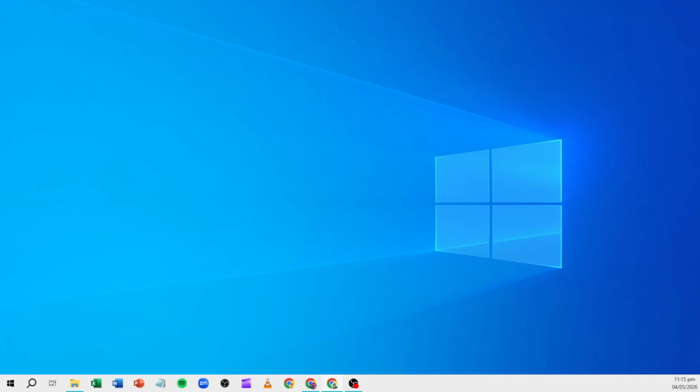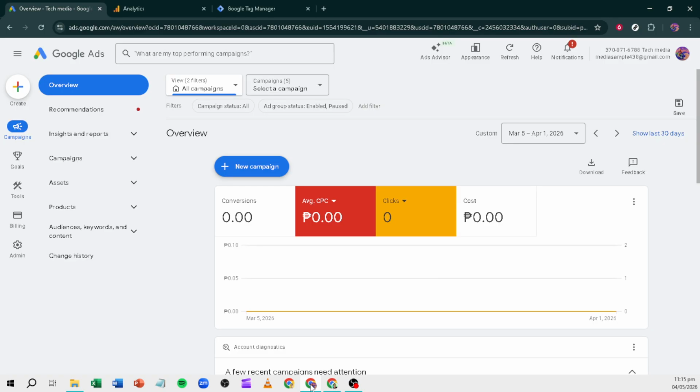In today's video, I'm going to teach you how to set up conversion events in Google Tag Manager. By the end, you'll have a clean setup that sends accurate conversion data from your website to Google Ads, using Google Tag Manager to manage everything without touching your code base.